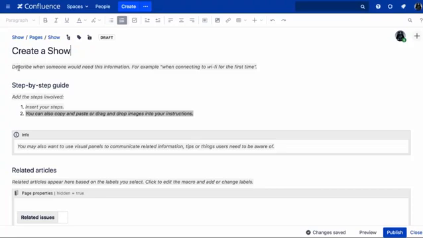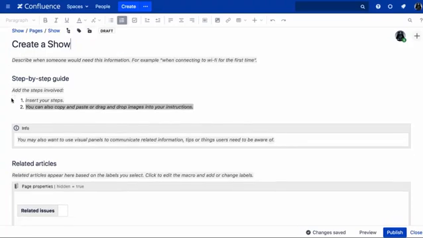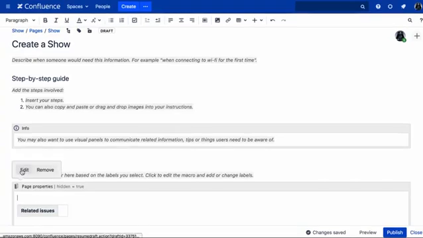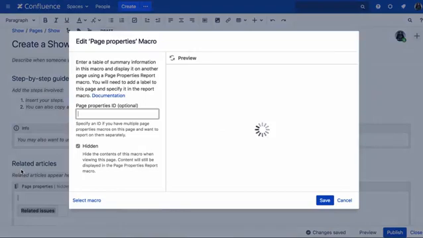Let's look at the page content. You can see that we have some instructional text here and an info panel, and again the content by label macro. These are all macros you're familiar with. Here at the bottom of the section there's the page properties macro. If you look at the macro settings, you'll see that it's hidden. This means that this content isn't surfaced to consumers of the content. It's only going to be visible by editors of the content.